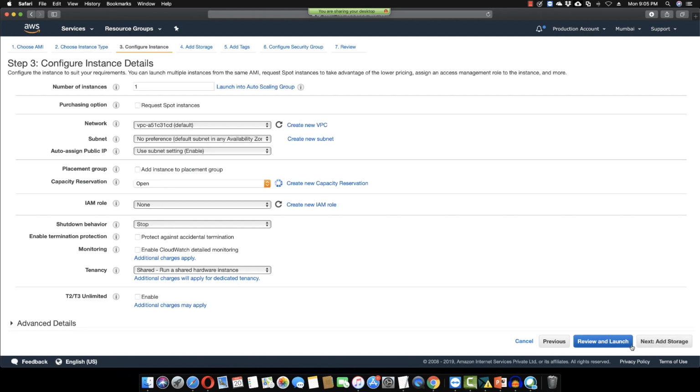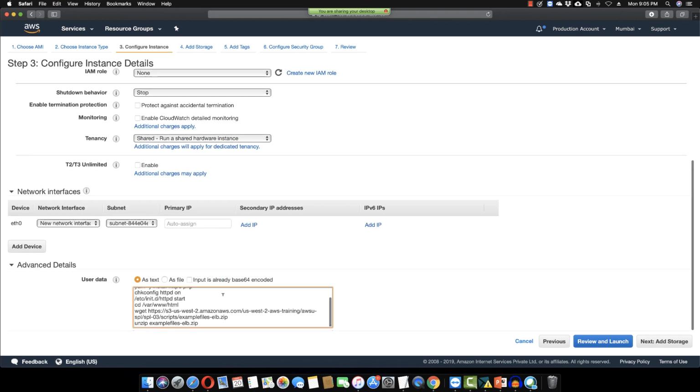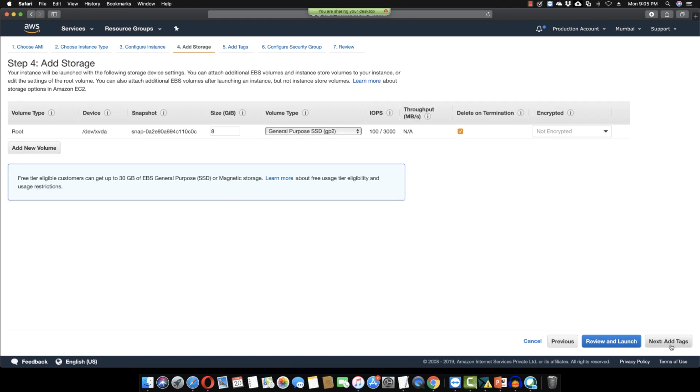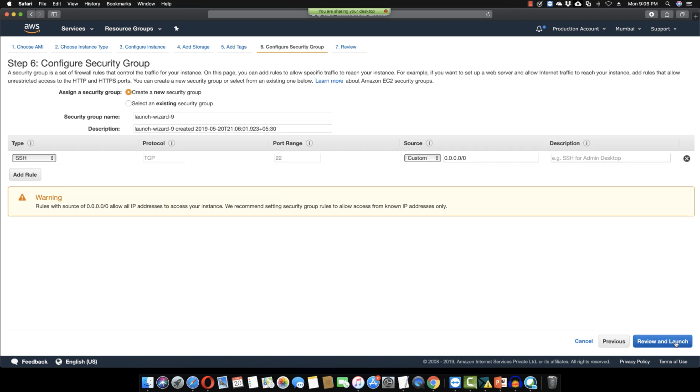Click next, configure instance details. Now I choose my default VPC, but this time I choose AP South 1A. I go to advanced details and copy and paste this script. Now this script will install the Apache PHP web application upon the instances. Okay, so you have to make sure that you copy and paste it properly. Then click on next, add storage, next, add tags. I just assign a key value, key as name, and value as instance A. We click on next, configure security group.